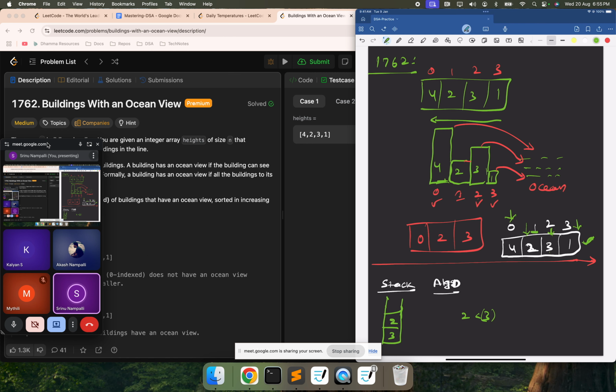Then let's move on to index 0. Can index 0 see it? Yes. How do you know that? We don't pop the element from the stack, we only check it, because we need those elements in the answer, right? The current index is 0, and in the stack you have index 2, which has value 3. The current value at index 0 is 4. So 4 is greater than 3, so definitely it can see, and you can keep 0.